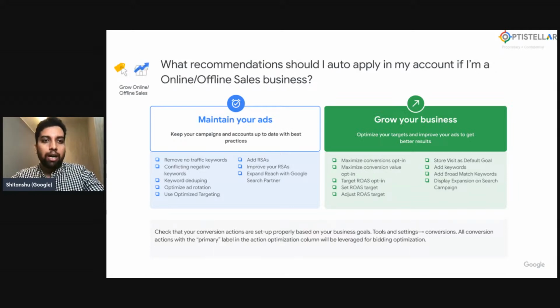Now, if we talk about the other marketing objective, which is grow online or offline sales, in that case, again, there's a different bucket and there are different recommendations that are suitable. Specifically, if I talk about the grow your business bucket, you have maximize conversions opt-in and maximize conversion value opt-in as two of the major recommendations, because you're now trying to drive sales through your website, right?